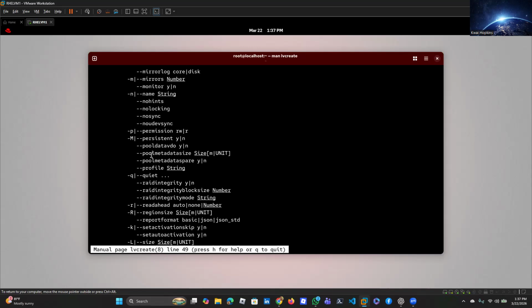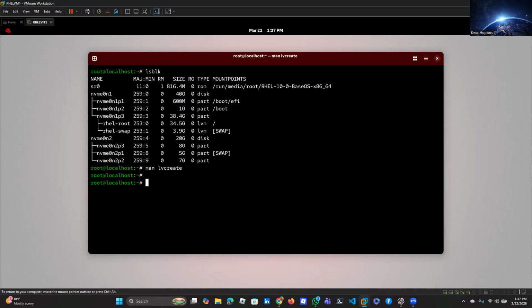So again, definitely be comfortable using the man pages, because if you forget what options to use, you can always come here. So let's go ahead and create the logical volume. We're going to use lvcreate, and again, dash capital L for the size. This is going to be 8G, 8 gigs.